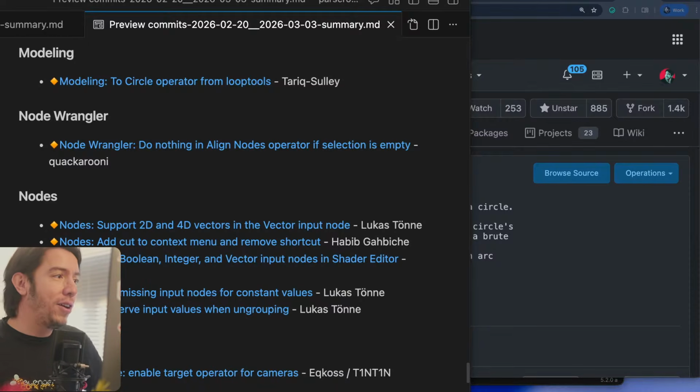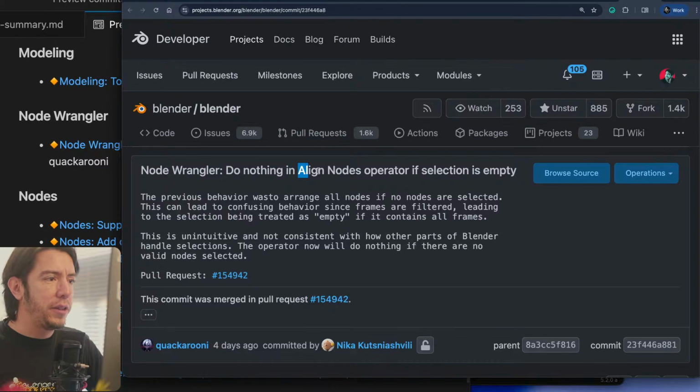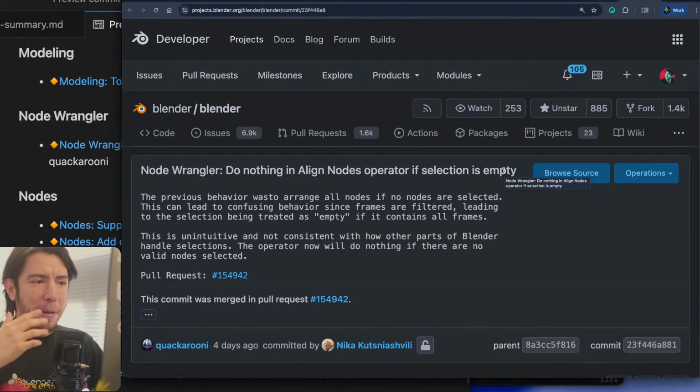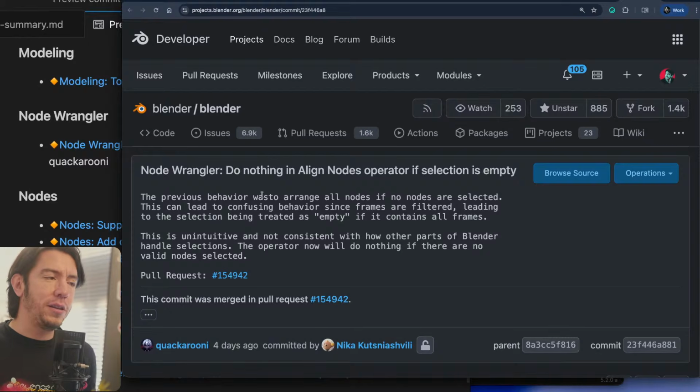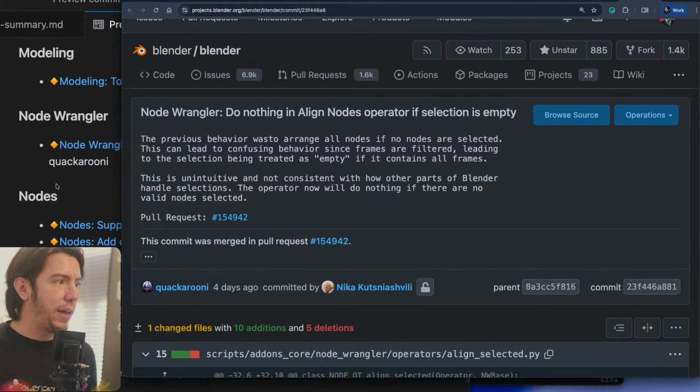And for Node Wrangler, the operator that is used to align all your nodes used to work in a way that if you had no nodes selected, it would work on all of the nodes. Very unintuitive. If I want all the nodes, let me just press A to select all nodes, and that's it. In this case, this behavior was confusing, so it got reverted. So now when nothing is selected, it will just tell you, hey, you have nothing selected. That's cool. So thank you, Quackaroni, for this quality of life improvement.